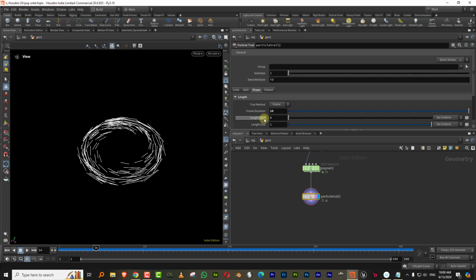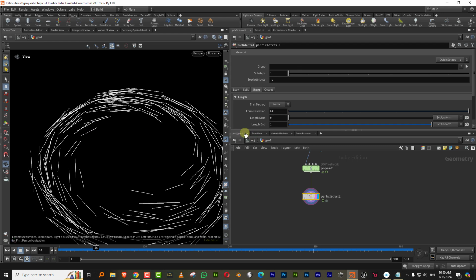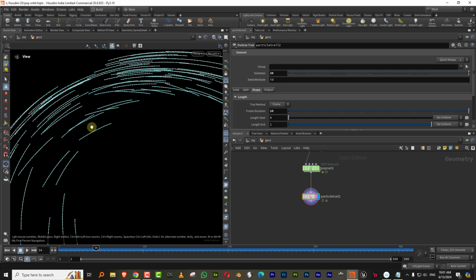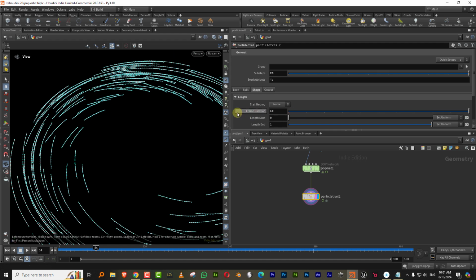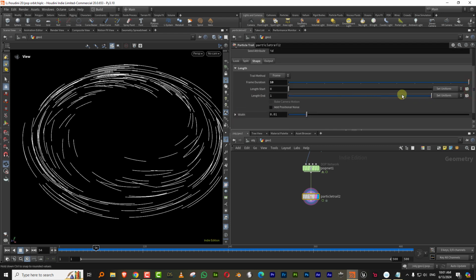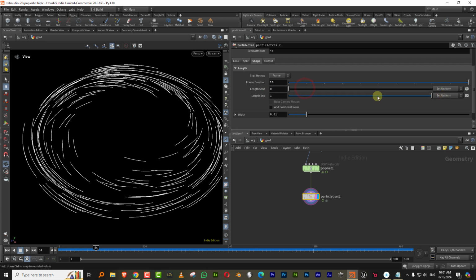Okay, so we want it for about 10 frames, but we also want more segments in there, because right now each line is just 2 points. So what you want to do is take the substeps and make it around 20. See, so now it curls like that. If you want them to be slightly shorter, you can take the length end and make it shorter from the beginning. So this is sort of like a curve, plain and simple.